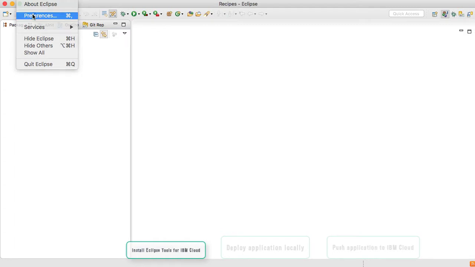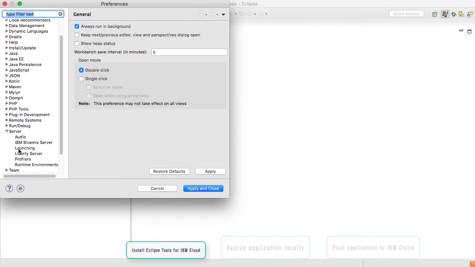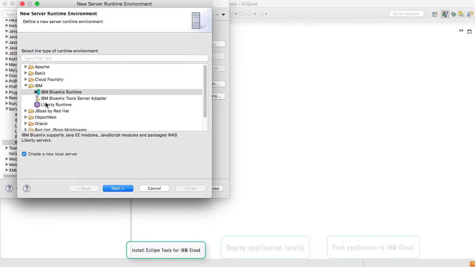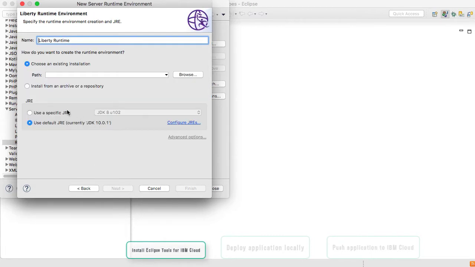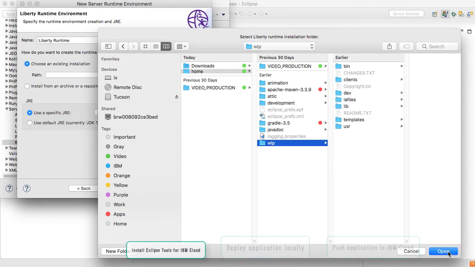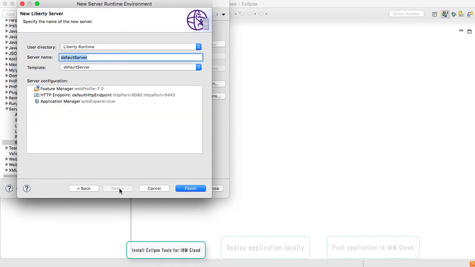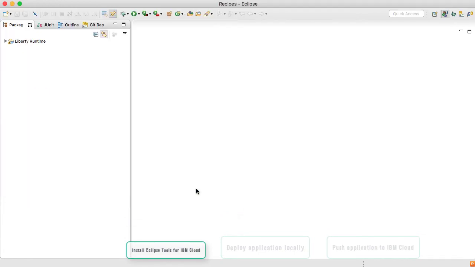Next, to add the Liberty server, open Preferences, Server, Runtime Environments. Click the Add button, scroll down to IBM Liberty Runtime, and click Next. Now under Path, locate the path where you installed Liberty. In my case, it's Users S-Perry Home WLP, and click Next. Accept the defaults, and click Finish. Click Apply and Close, and now the Liberty server is set up and ready to go.